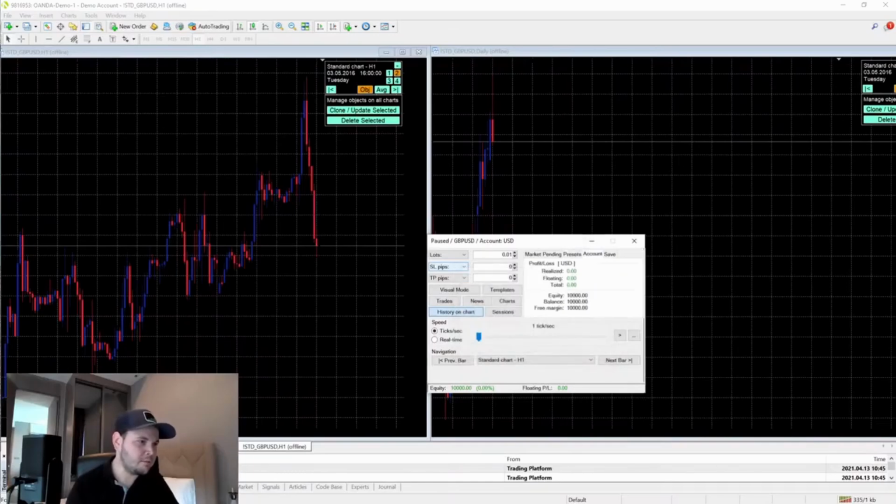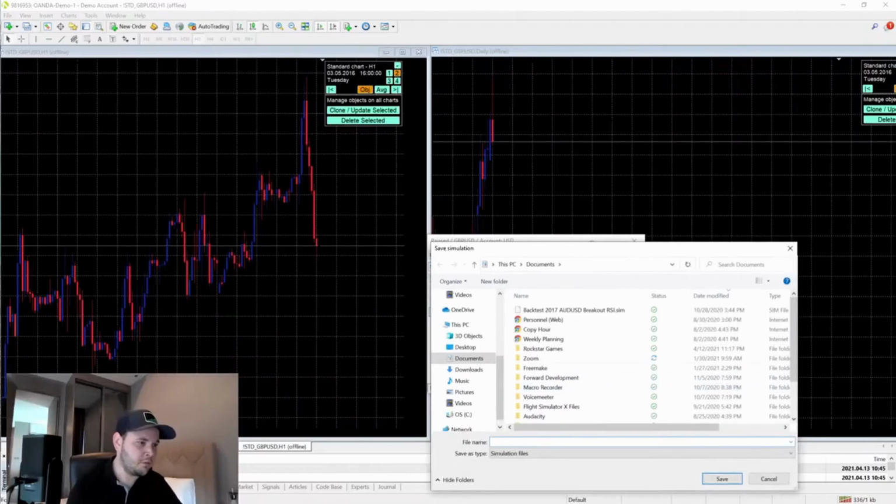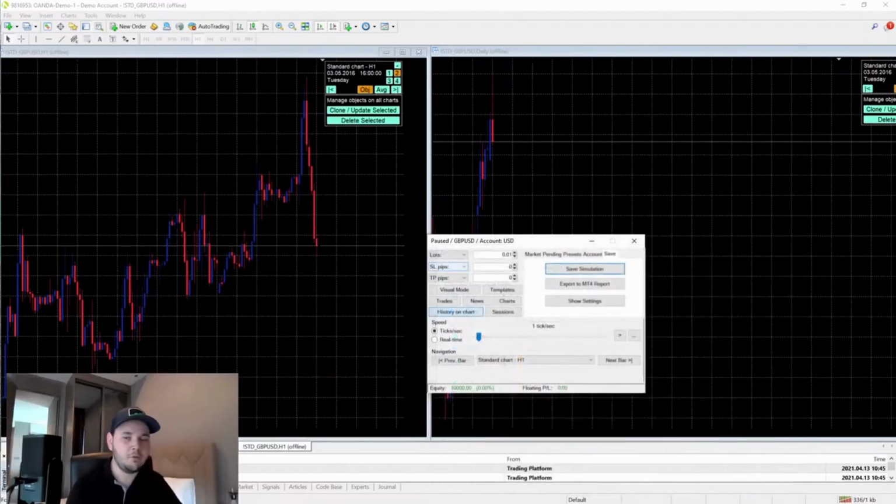And then you have your account, so this is going to be your P&L. Then you can save here your backtest. So let's say you do a backtest one day and then you're tired of it and you want to go do something else and come back later. You can just save simulation. You'll save it on your computer somewhere, wherever you want. And you'll be able to go back to it later. That's really cool to have. That's really nice. If you want to export to a report, we'll do this after, because I'll show you how that works later.